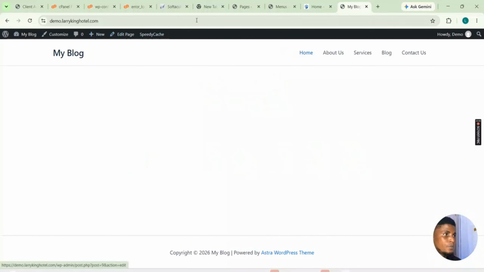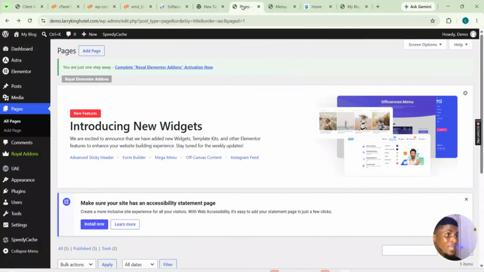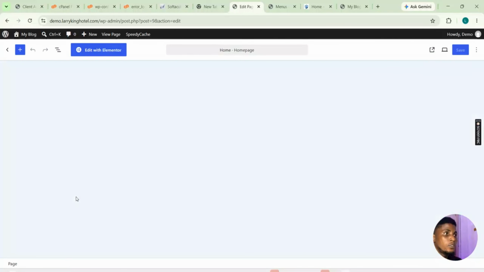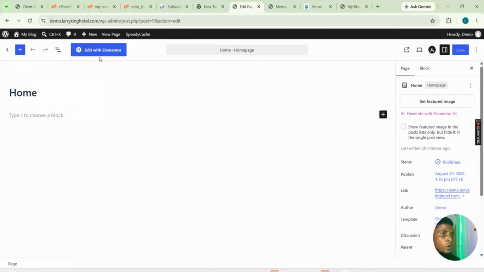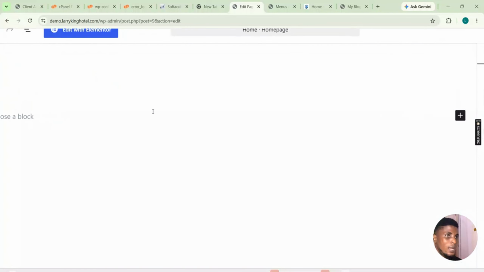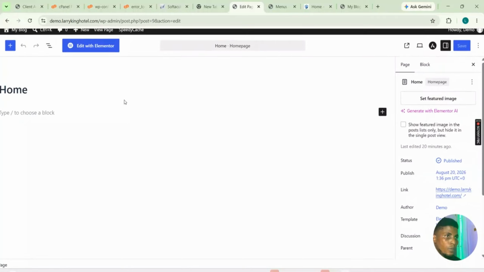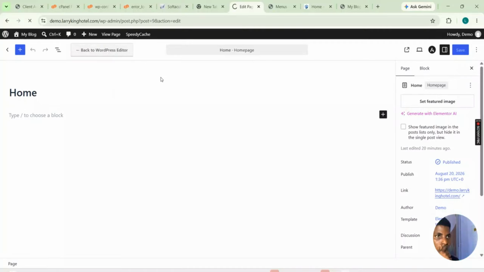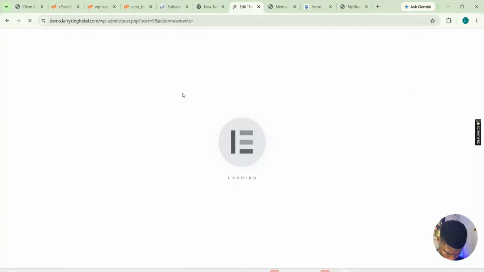Since it's not displaying, just come back to pages. Once we get to the pages, where are we editing? Home. Don't forget that I've set the home page direction to home. So now we are editing the home. Come to Edit with Elementor. Ensure you are in a good environment that has good network, because WordPress needs good network, and if not, Elementor will just be rolling.